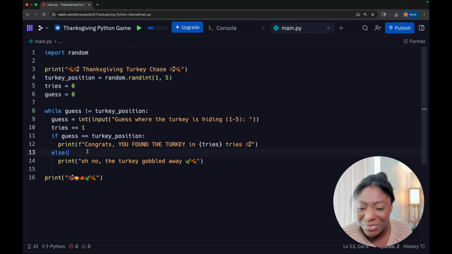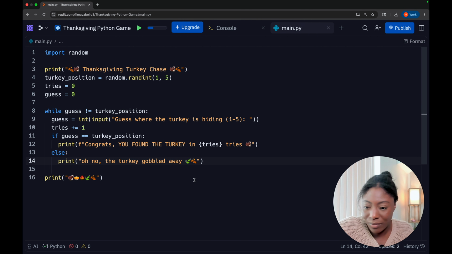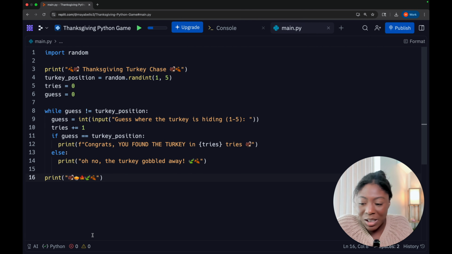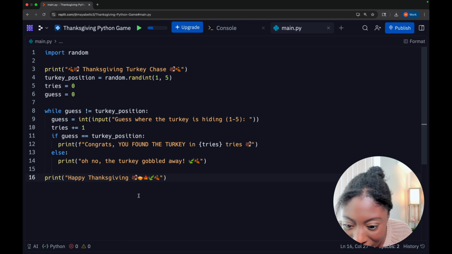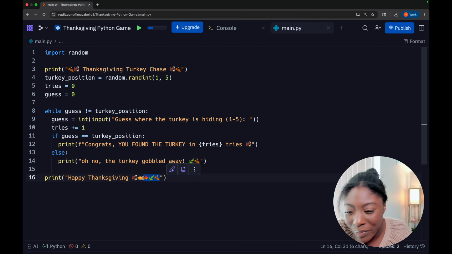But okay, I don't know why I just ranted. Okay. Oh no, the turkey gobbled away. And then finally, what we can do is we have this print statement. Let's print Happy Thanksgiving. And what emojis do we want to use? Let's use this and the pie. Let's do the pie and the leaf. I don't think we used that leaf yet. Oh, we have. We'll just do those.